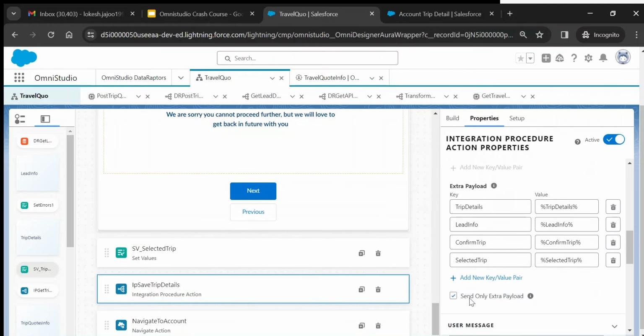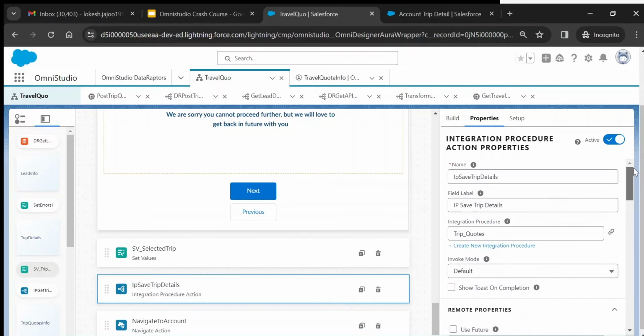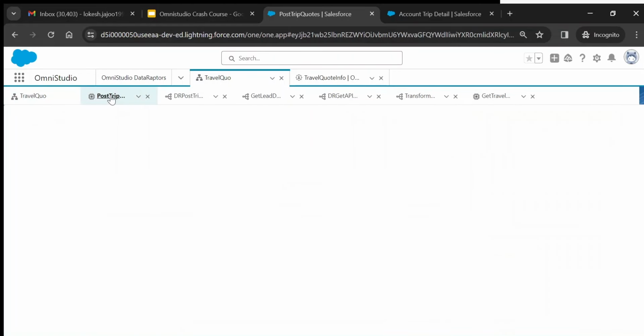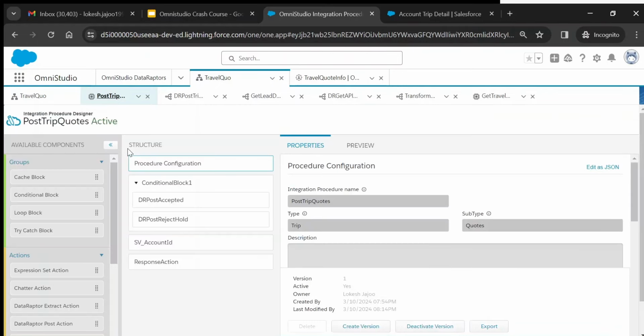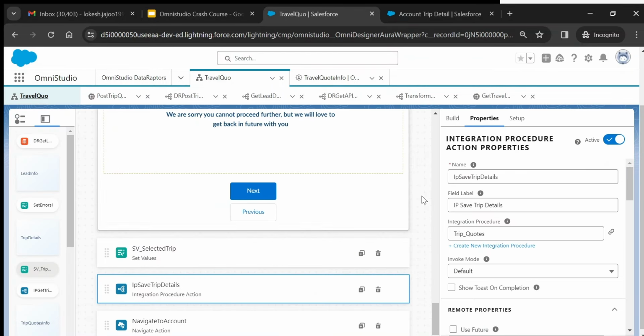If you see, there's a checkbox called send only extra payload, which basically means I'm only sending these values. If I don't send this, it will just pass on the whole Omni JSON to that. And I don't want my IP to be very heavy and the passing of data to be very heavy. I just want to pass this attribute, so I can just use this extra payload and pass on the value here. So let's have a look at this particular IP, which is this trip codes. The type is trip and the subtype is codes. So that's why the name here is trip codes, trip underscore codes.